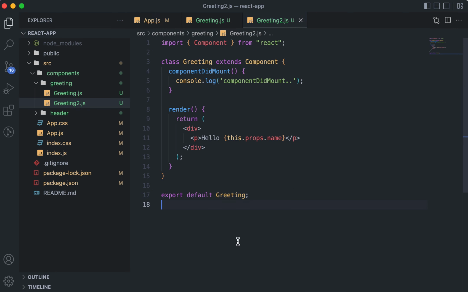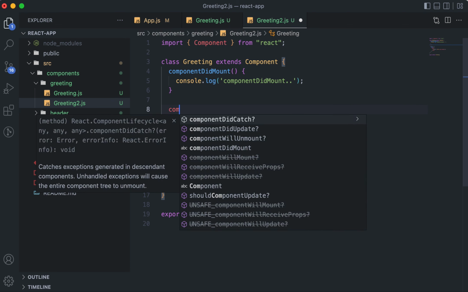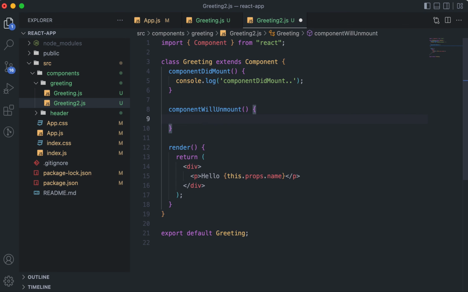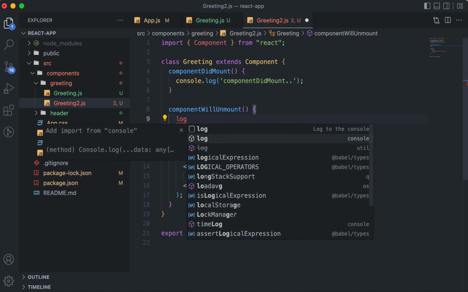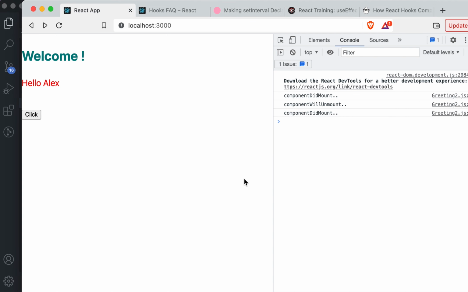But there is another lifecycle method for detecting the unmounting event, which means that lifecycle method will be run when the component is unmounting, and for that it is componentWillUnmount. So this function will run when the component is unmounting. Okay, and now you can clearly see what is happening.